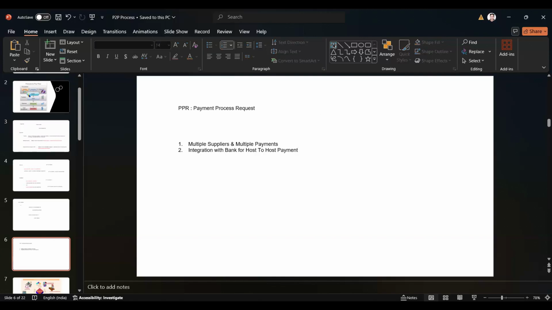Host to host is something where, let's say, we create the payment process file and place it in a particular folder. We first initiate a negotiation or a contract with the bank, and we have testing with the bank. So this file is kept in a particular folder, and the bank, as per the schedule, will pick this file and process it. There is a format for this process. I will share that format on the G drive. You can look into it. Then the system will pick this file and process it. This is called host to host payment. So these are a few of the major advantages of having the payment process request.